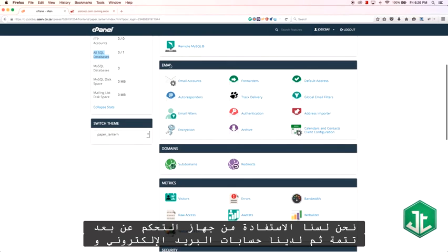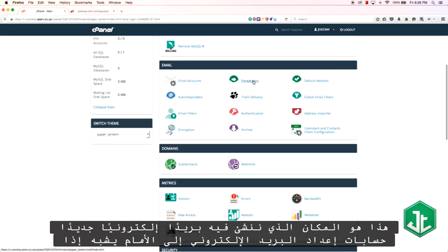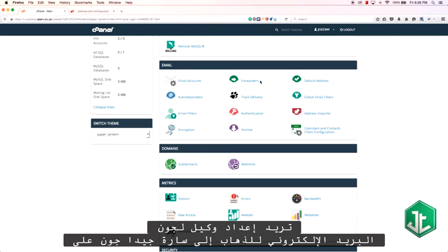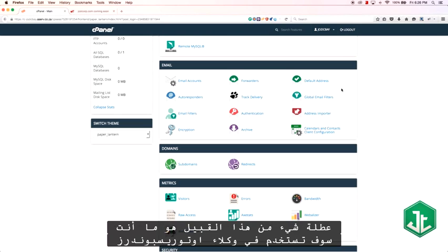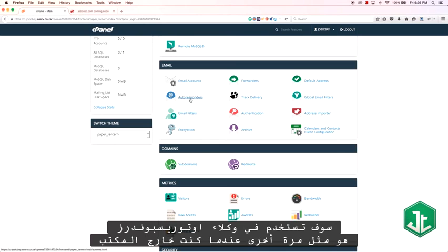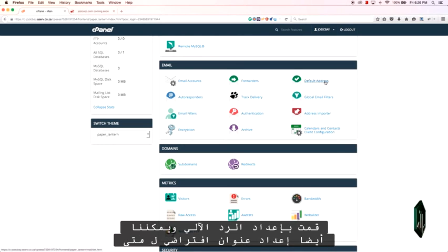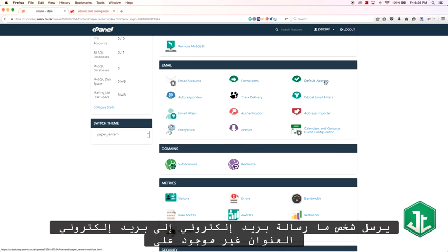Then we've got email accounts, and this is where we get to set up new email accounts, set up email forwarders, like if someone goes out of the office and you want to set up a forwarder for John's email to go to Sarah while John's on holiday, something like that is what you would use in forwarders. Autoresponders is like, again, when you're out of office and you just want to let people know, you'd set up an autoresponder. And we can also set up a default address for when somebody sends an email to an email address that doesn't exist on your domain.